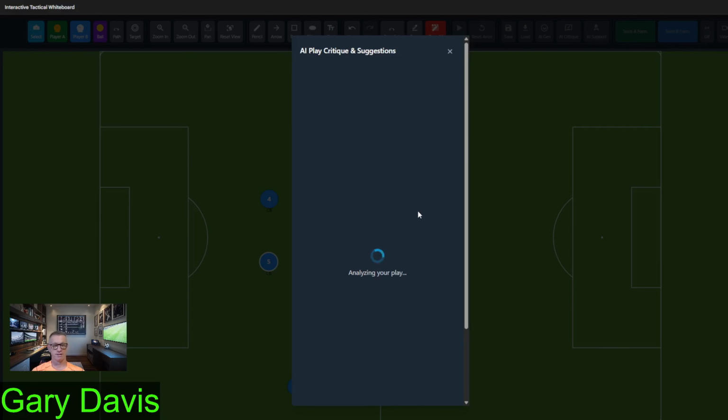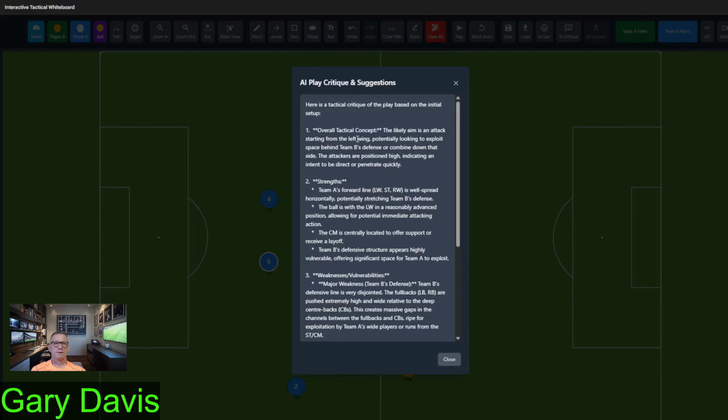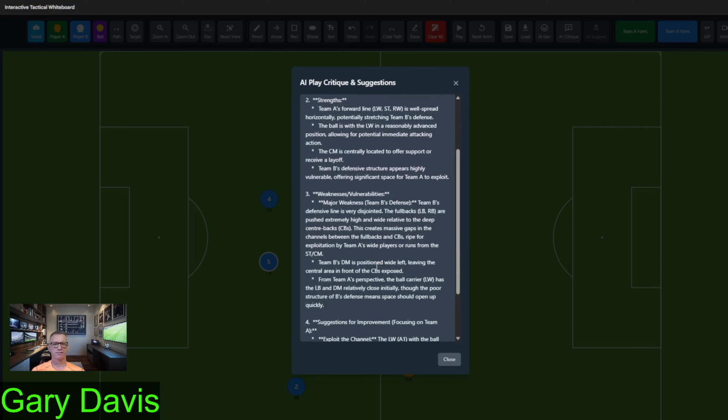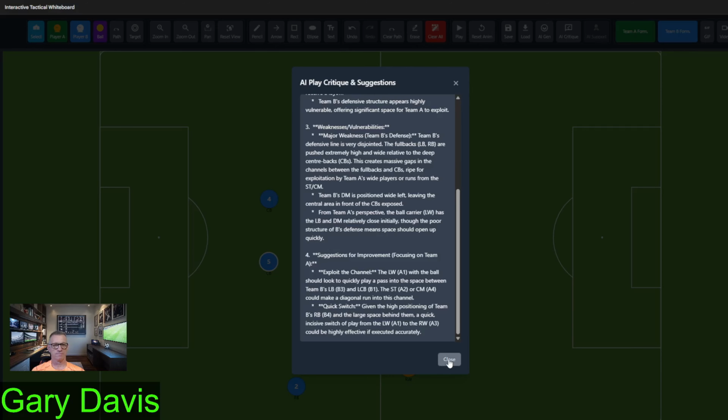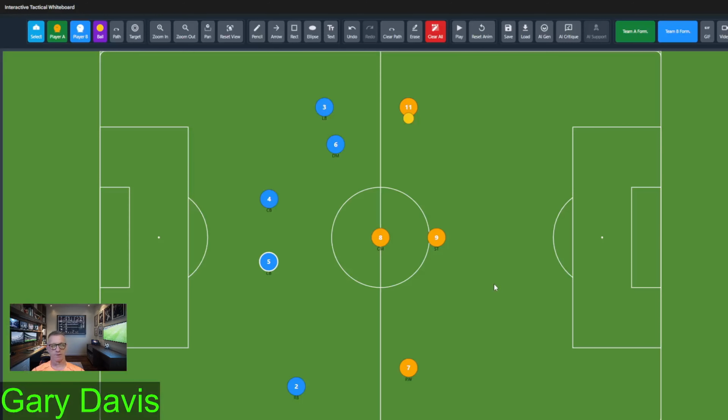And now it's going to critique that play that the AI just created for you. Okay, it tells you the tactical concept. The aim is to attack starting from the left wing, potentially looking to exploit space behind team B's defense. Again, gives you the strengths, gives you the weaknesses, and suggestions to improve. Now I'm going through this quickly, but I'm just showing you what the concepts can do, and what you can build with AI without a great deal of knowledge of coding.